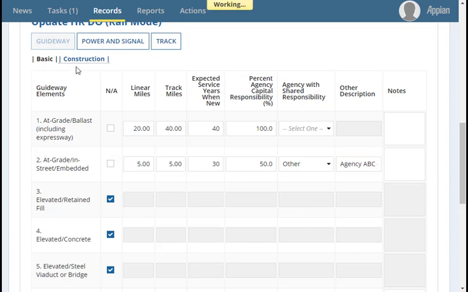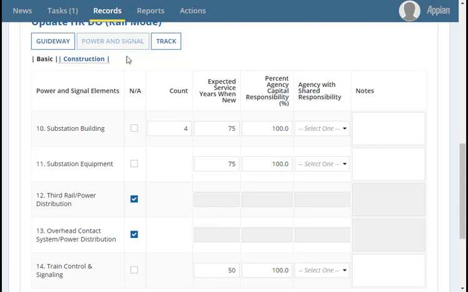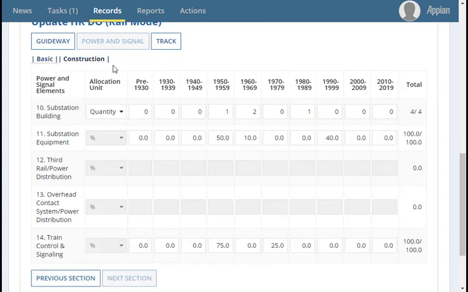The Power and Signal section is where you will report data related to your power and signal elements. This will include a construction section to report element age. This will be similar to the Guideway construction section of the A20 form. Substation equipment, third rail or power distribution, overhead contact system or power distribution, and train control and signaling assets must be reported as percentage of the asset's total value by year range. Substation buildings can choose an allocation unit of percentage or quantity.